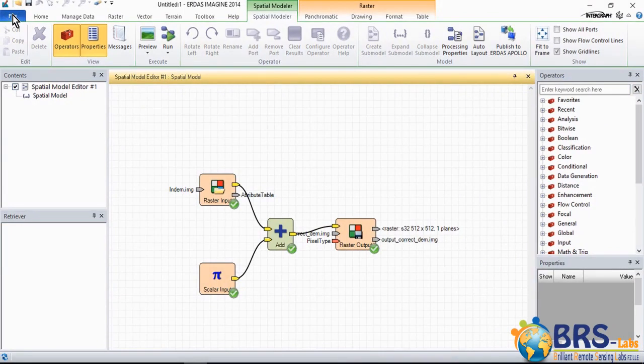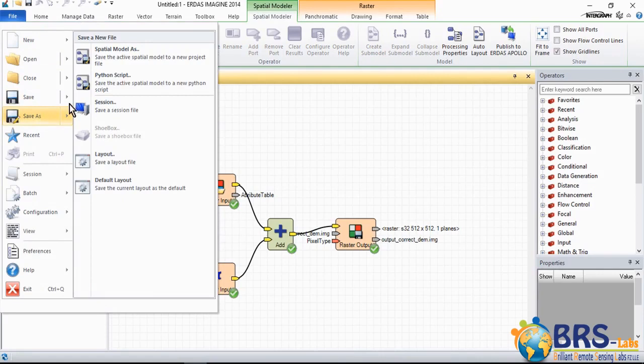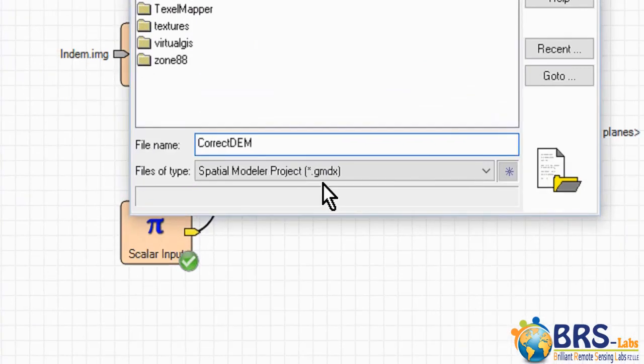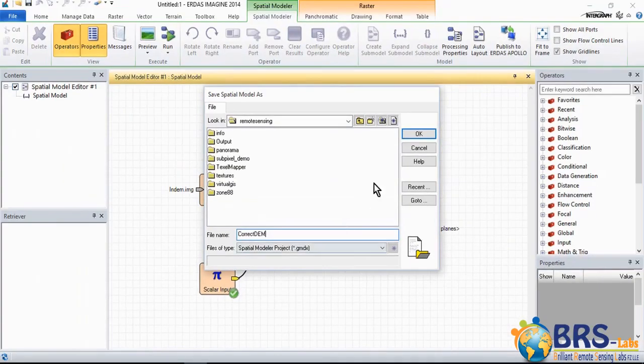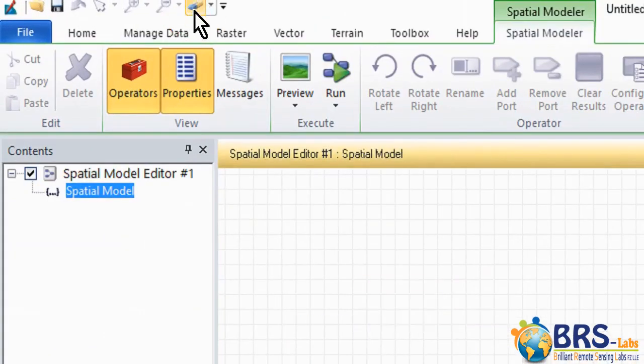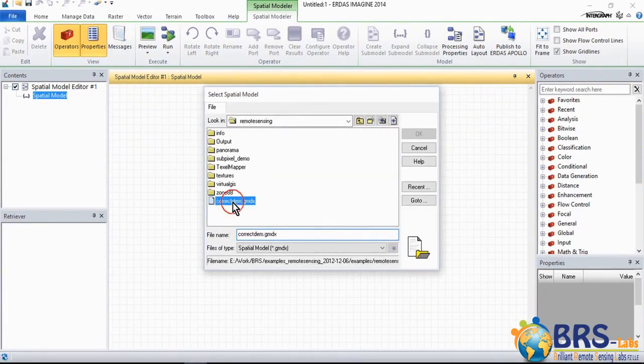To save the model we created, select Save As from the File menu, then Spatial Modeler As. Then name it as correct-dem, for example. Then save it with the extension gmdx. Open it again. Select Open. Then select the model.